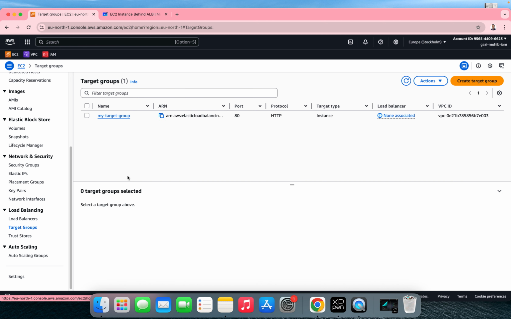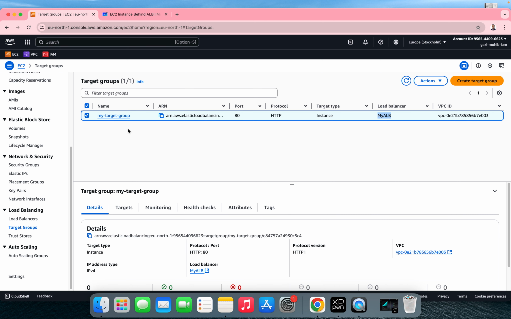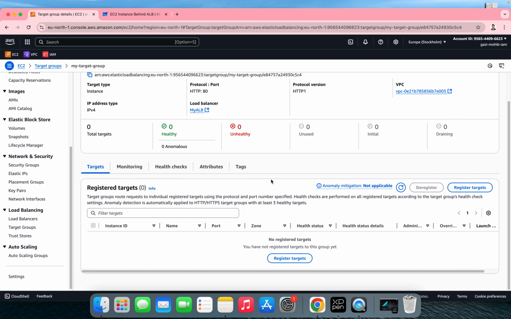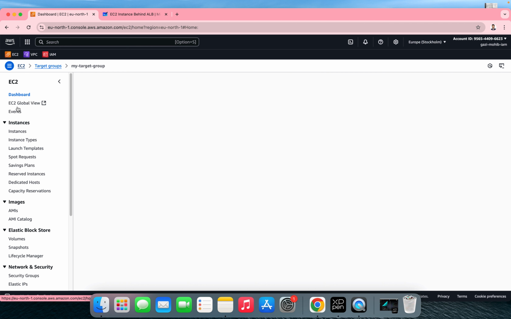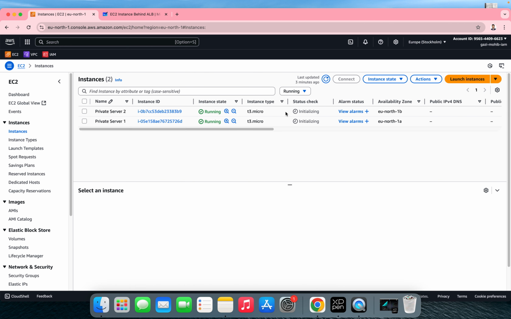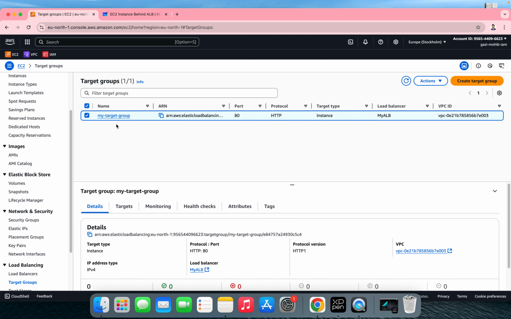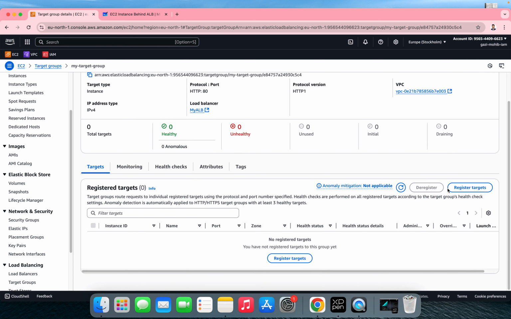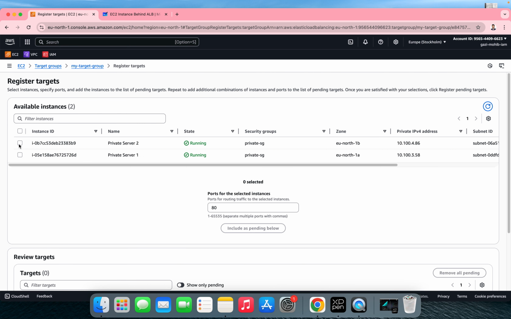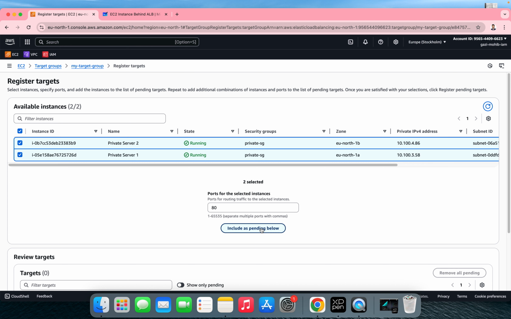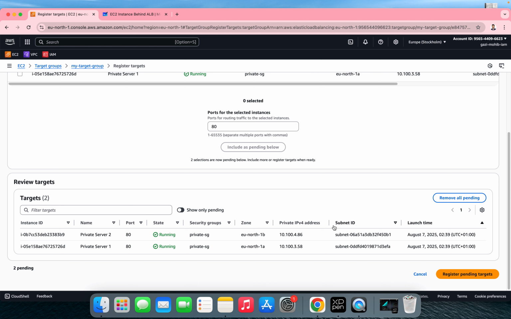So on target groups, if I refresh, load balancer is my ALB. So if I go to my load balancer and let's check my EC2 instance whether it is healthy or not, status is okay. So I will register them in the target group. Let's register the targets and I will include both of them, and I will include them as pending below, so it will be reviewed as the target. So I can register pending targets now.